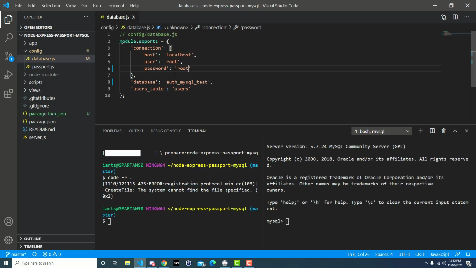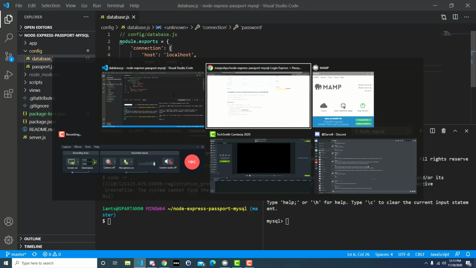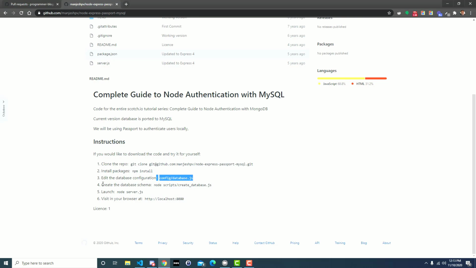So we've got our user and our password, and we've got the database name here. And so the next step is to run this script to create the database schema. So it's node scripts create database.js.